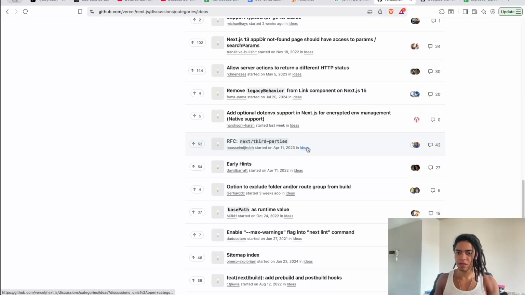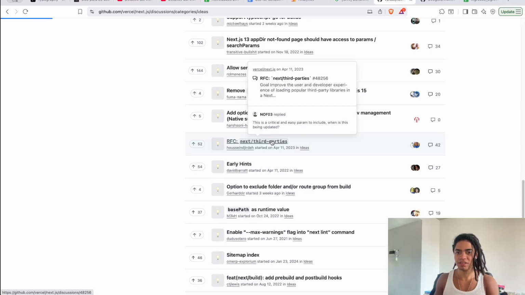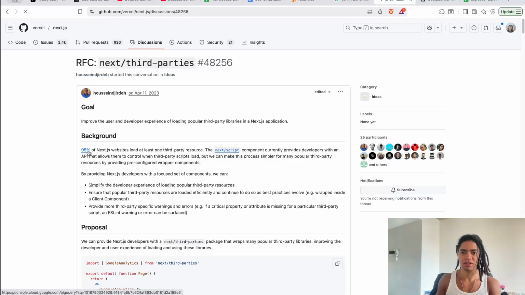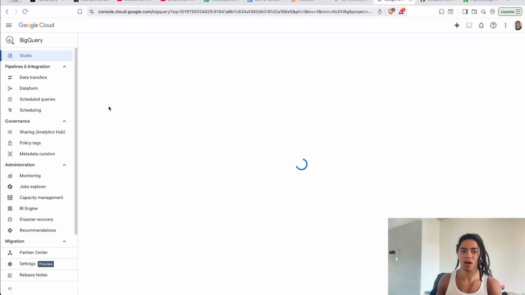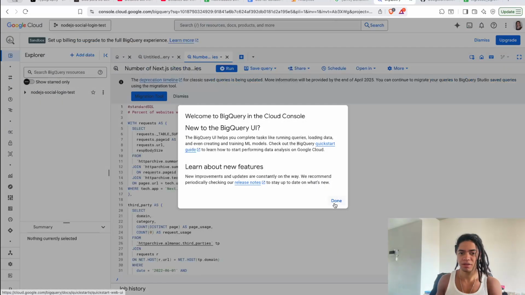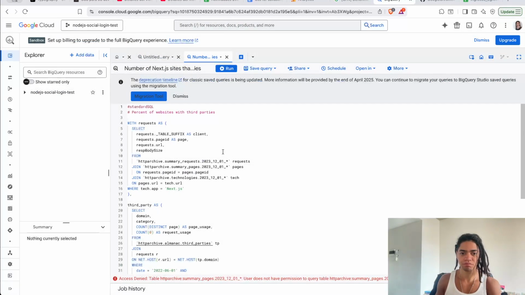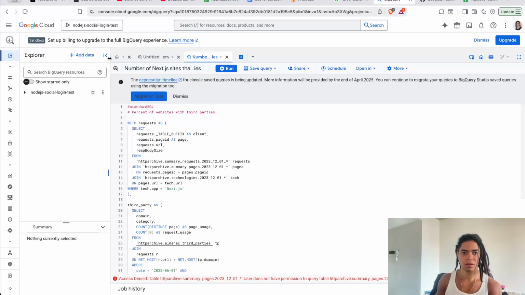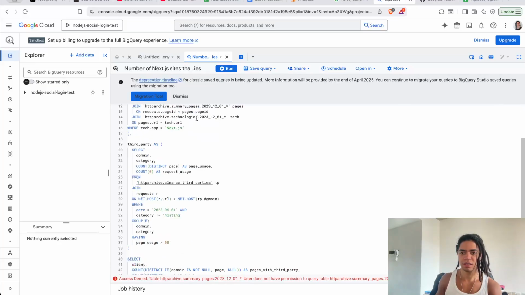Now, this is how you can easily add third-party libraries, right? So 95%, according to this, and according to the console of Google here, the migration tool that you got. What is this? Number of Next.js sites. Okay. Run the query.